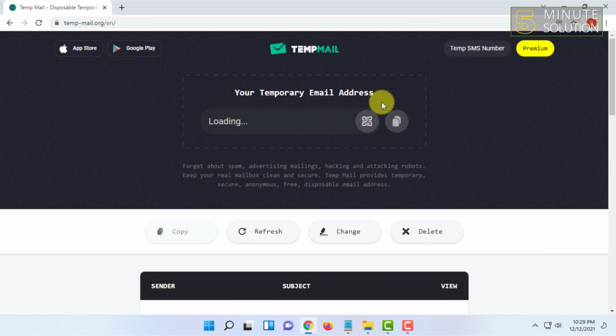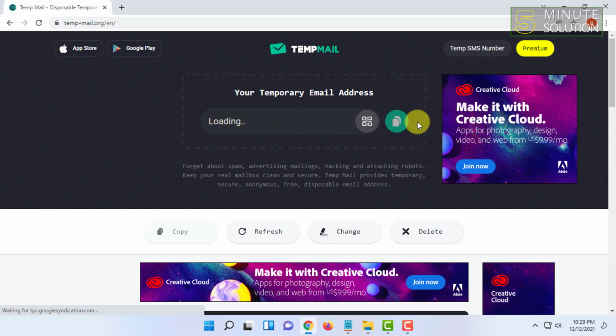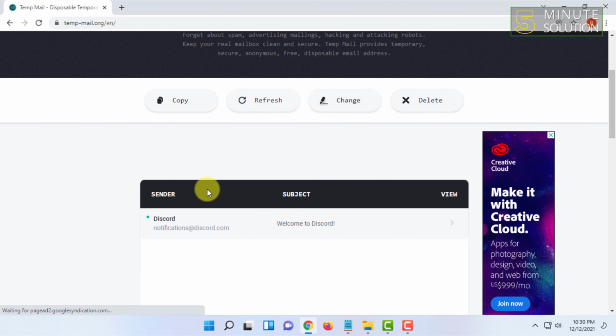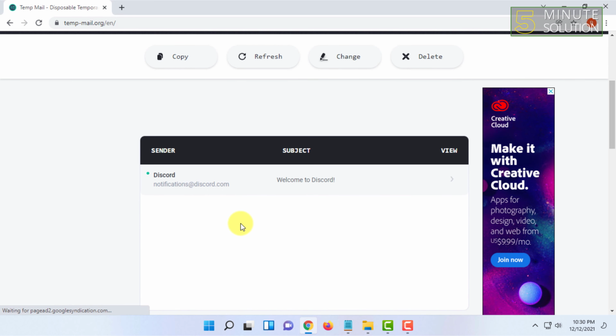In here, they will generate a random email for you. So it is saying loading, so it has generated an email for me, as you can see. So you can copy this email and use it to do anything, like you can open a Facebook account or open a Discord account or do anything, as long as this email hasn't been already used to open something. So you can use this, and so when you use something, you can get verification messages and some other messages in here.